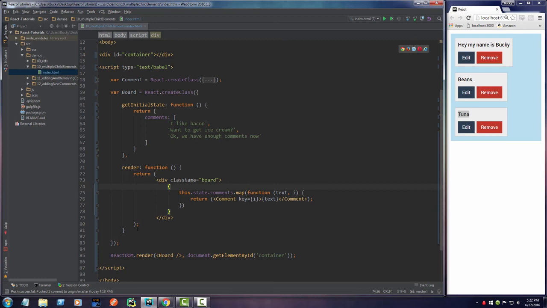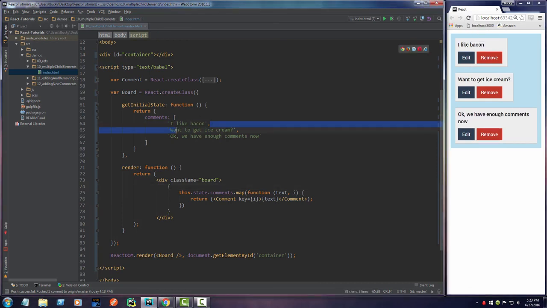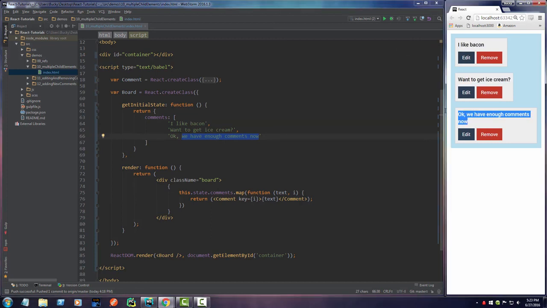So again, we made a board, and all this board did is it took an array, and for each item in the array, it generated a comment. So now this board actually owns all of these comments. Pretty cool, huh? So now if I refresh this, we can see I like bacon, want to get ice cream. Okay, we have comments now. So essentially, it's the exact same result as before, but now, even though the user doesn't really realize it, we have a lot more control over the items or comments in our program.